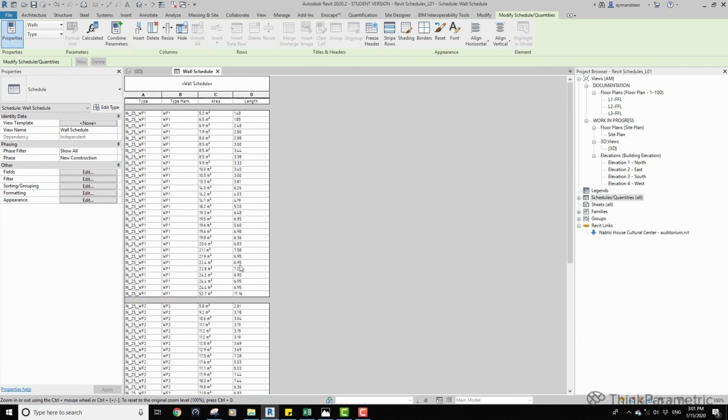We can do the same operations for length. And in future lessons, we'll use other filters as the need arises.